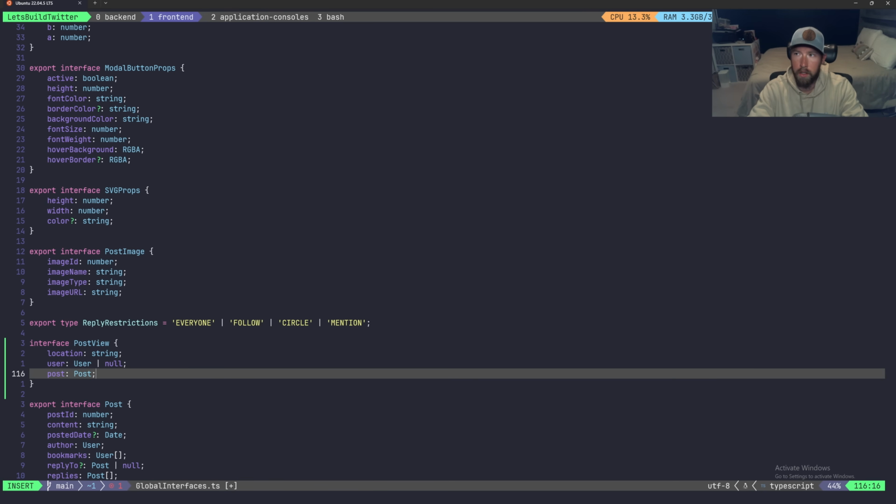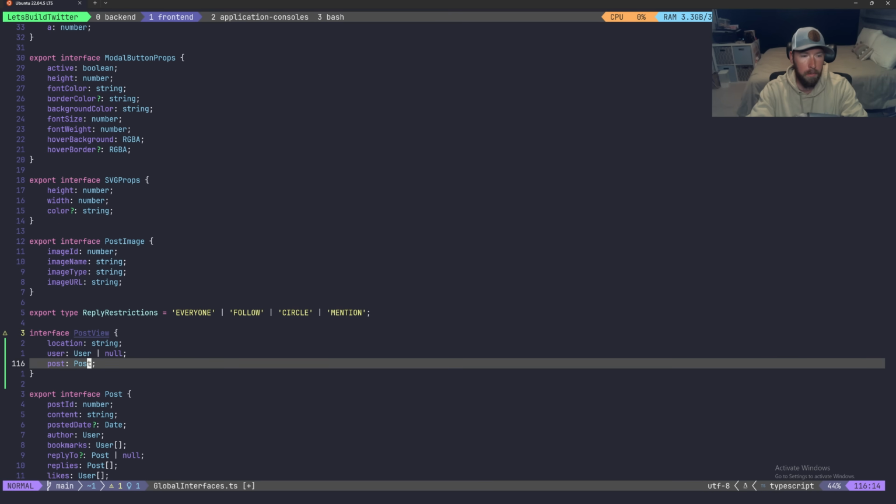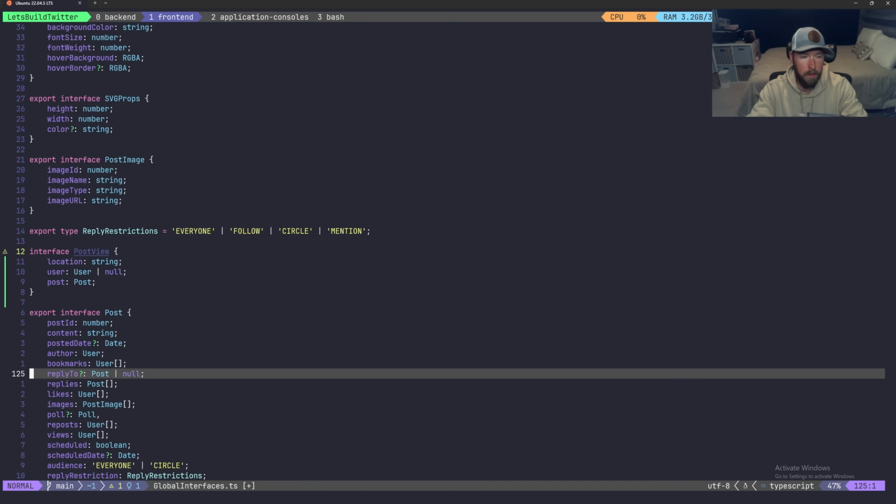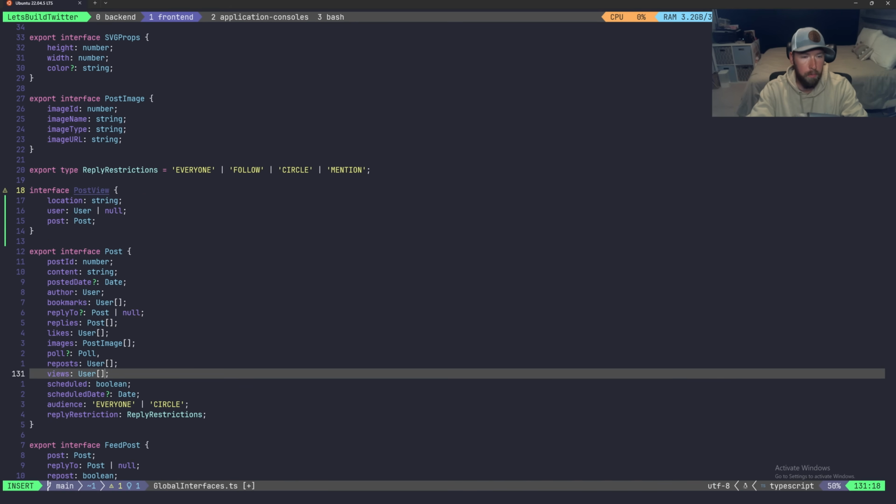Okay, so now we're going to come in here. And here, I don't know that we need to actually have the post itself. I think this should actually be like post ID or something, but it is what it is. Maybe I forgot to change it or something. I'm not sure. We'll just keep it as is and see what happens. Now, instead of views being a User, it is going to be a PostView array. So let's update that. And now our global interface is updated.